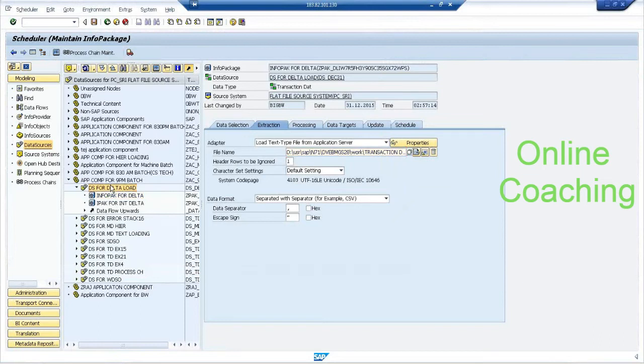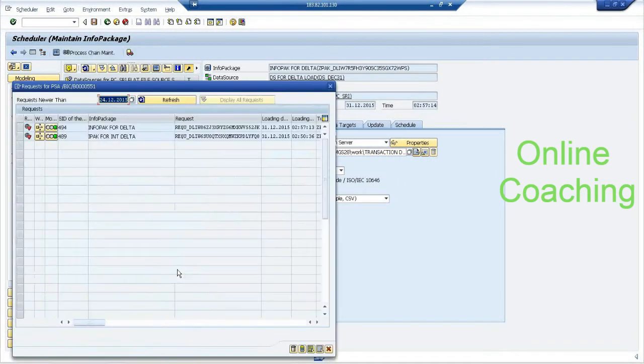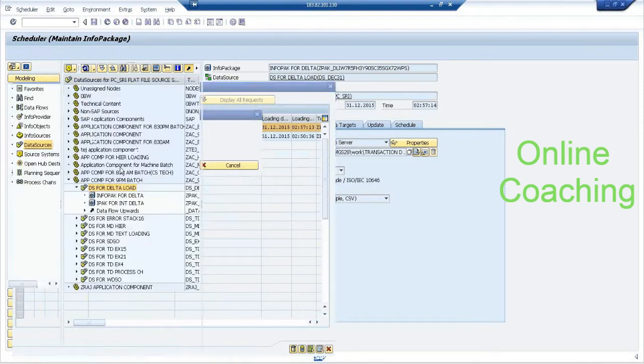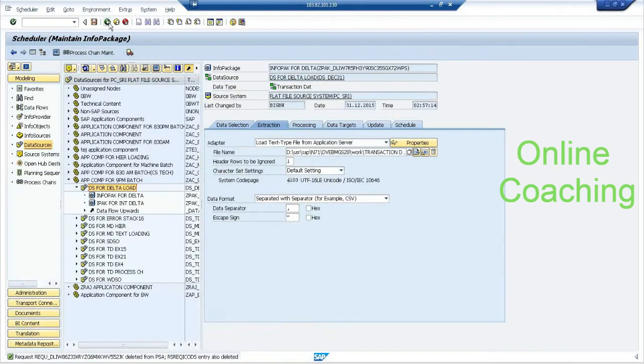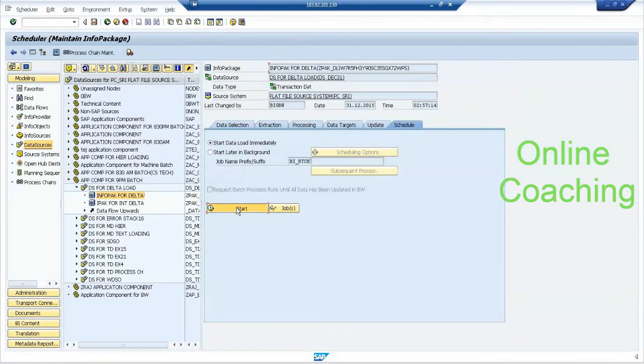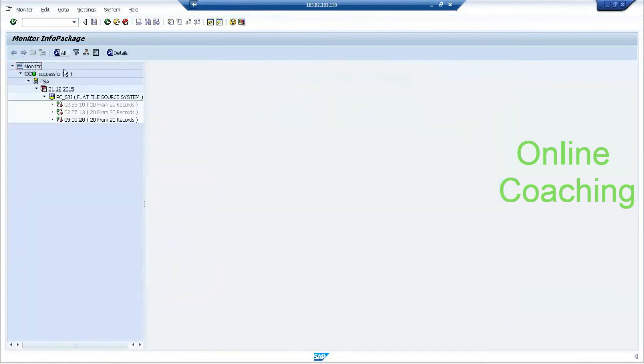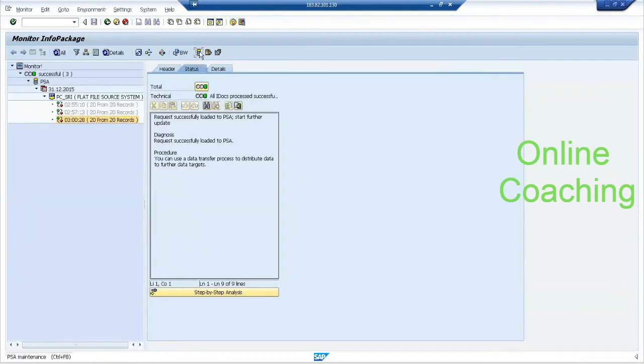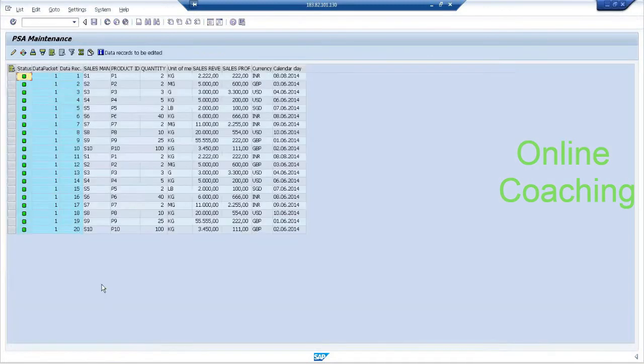Okay. Right click on your data source. Say manage. Delete the latest request. Double click on delta. Click on start. Data was requested. Click on PSA. Okay, great. Now it is changed. Whatever the latest has been done, it has been changed.